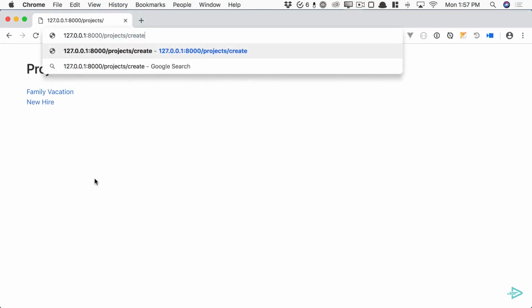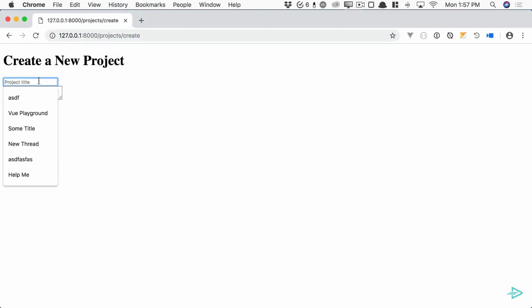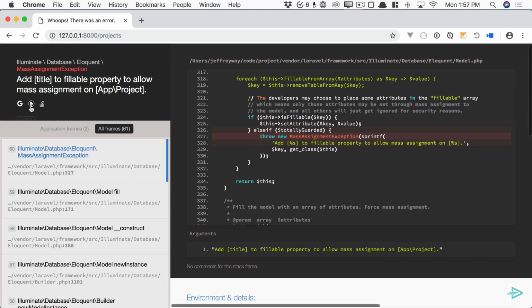Let's give it a shot. Let's prepare a new project. We'll have to update the form here, but that's okay for the new styling. We'll create the project, and it does blow up. If you ever come across a mass assignment exception, this is Laravel's way of telling you, hey, I'm trying to protect you here, and it looks like you're trying to mass assign all of the attributes on the model. And if you're not careful, this can be an issue.